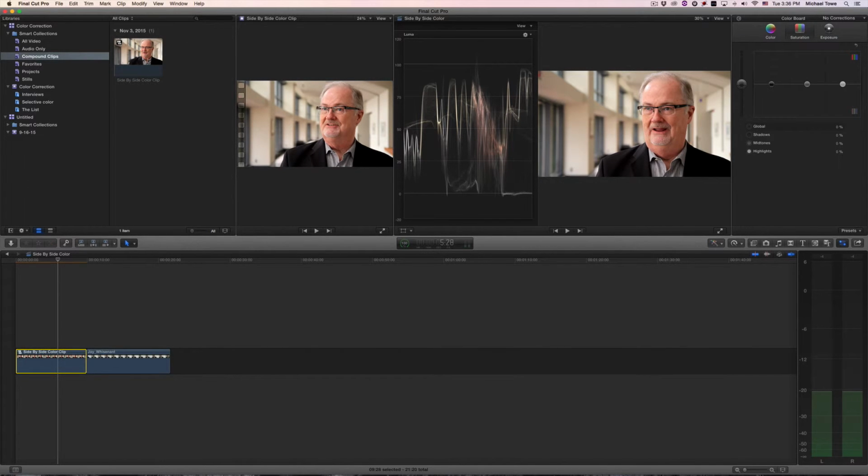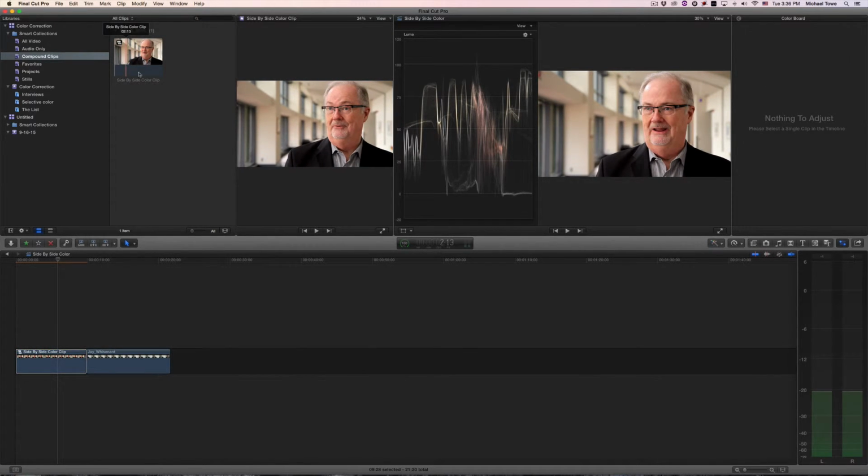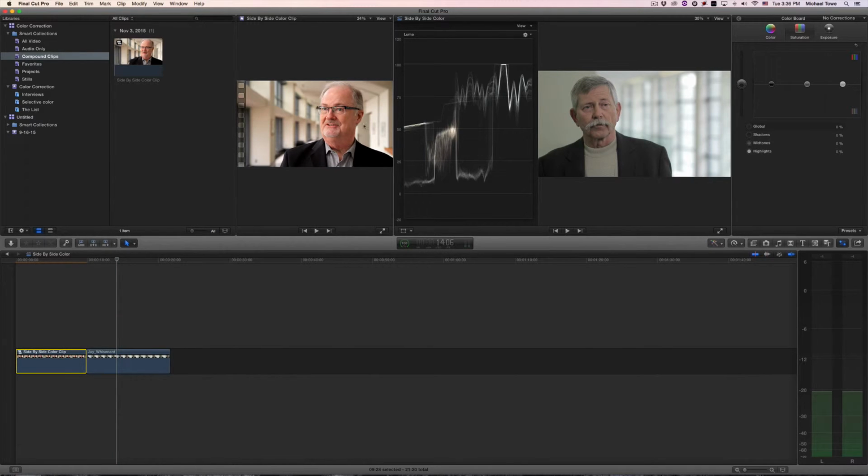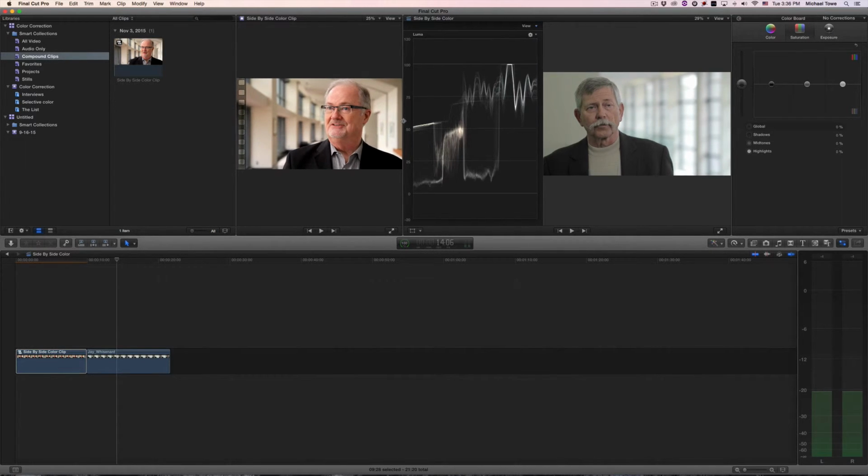So now that we have that compound clip in our event, it can be loaded into the event viewer. So now we have side by side color correction. Yeah, it's a cheat, but yeah, it's side-by-side color correction.